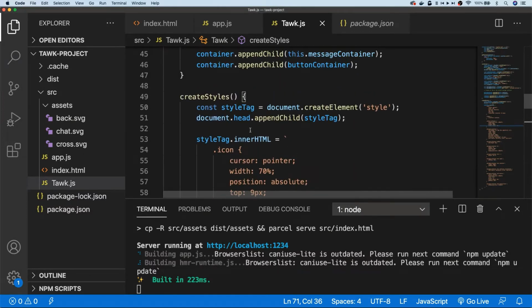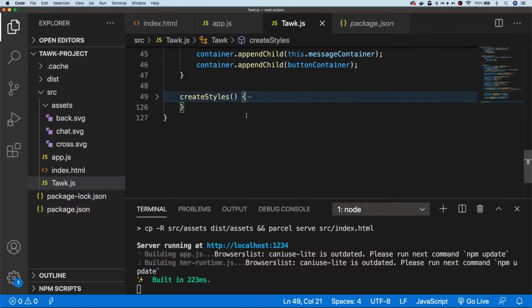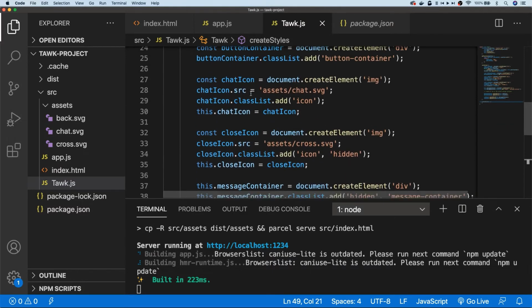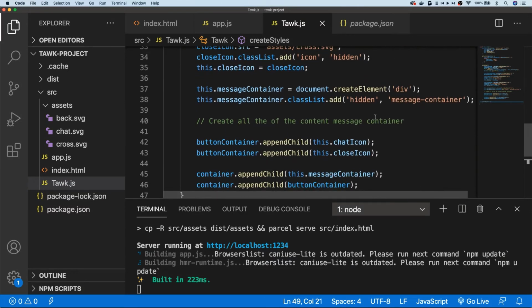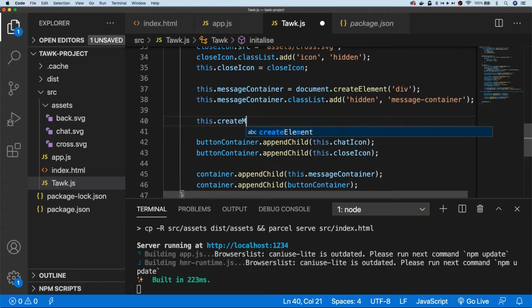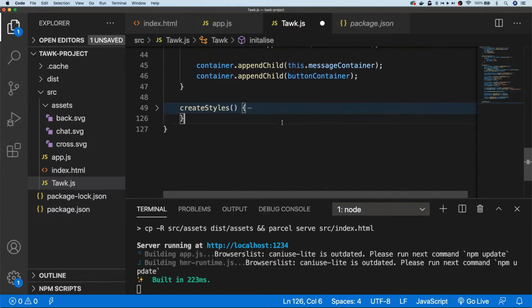So before we actually work on the ability to open and close the widget, we need to create all of the actual elements inside of the message container. This is going to be very similar to the initialization function where we created these elements here. To create all of the message container content, where we left our little placeholder, we're just going to call another function called create message container content. And we need to set up that function here.